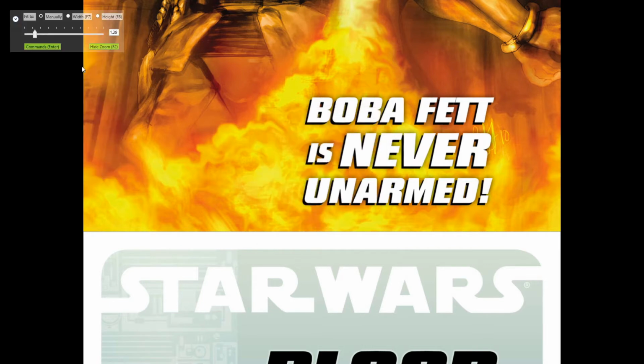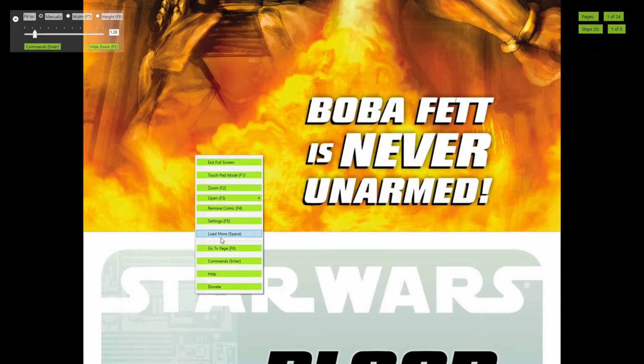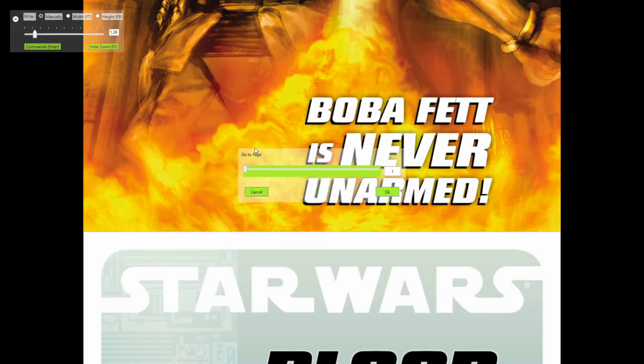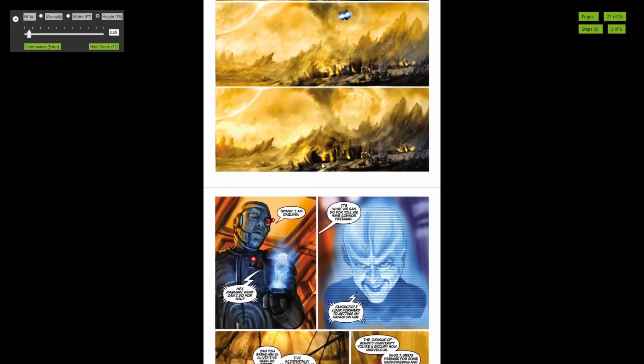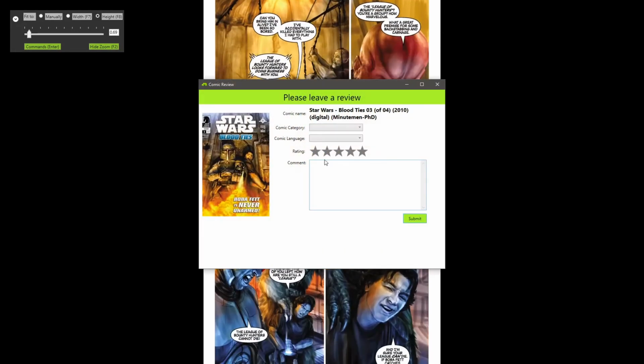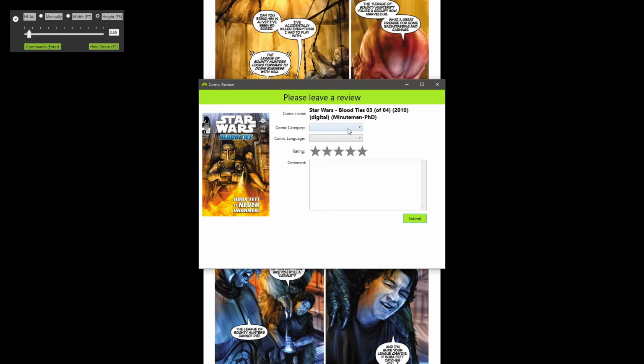Now, this application also has reviews. So if you go to the end of the comic, so let me just go to page or press F6 for that. If I go to the end of the comic, so for page 21, if I scroll a little bit, I should get a window pop-up. Yes, so there it is. I can leave a review for this comic so other people can read it and enjoy it as well.